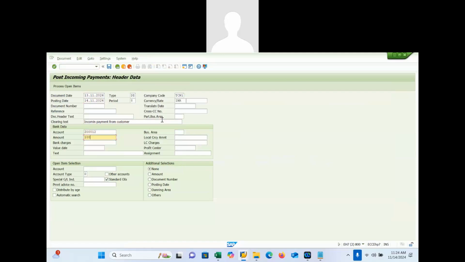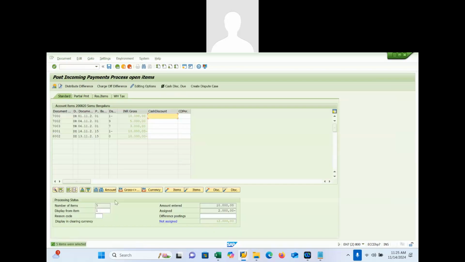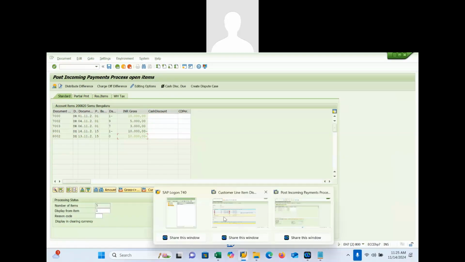Choose the bank clearing account. For example, I'm choosing 10,000 and I'm choosing the customer number here. Just click on the process open items button. Here it's asking for the value date, mention the value date. See, here you first select everything, and this is how you deactivate everything. Now, if you select like this, we are making the payment with reference to the invoice. So the payment document number 8001 will get cleared with 7,000. Or if you want to clear incoming payment document 8002 with this, we select like this, so these two will get cleared.